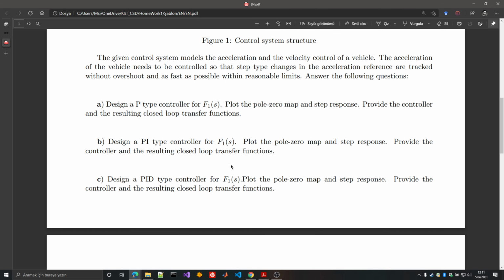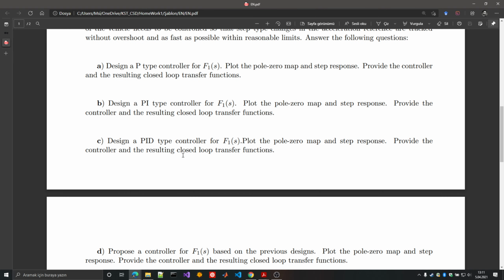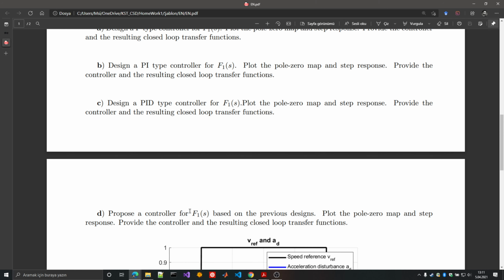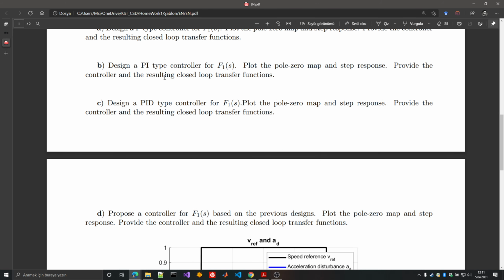So that's basically A, B, C, and D, because we're repeating this process over and over again with a p-type controller, pi-type controller, PID-type controller, and it seems like all these three structures have some issues, some pros or cons. Then what we are asking you to do is to choose a controller structure based on these three controller structures and the designs that you've carried out. So based on that knowledge in A, B, C, you should provide a controller.